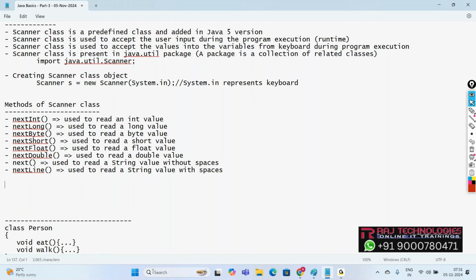Right? Now, how to remember the case sensitivity of methods? The first letter of the first word is small, and the remaining words' first letter is capital.